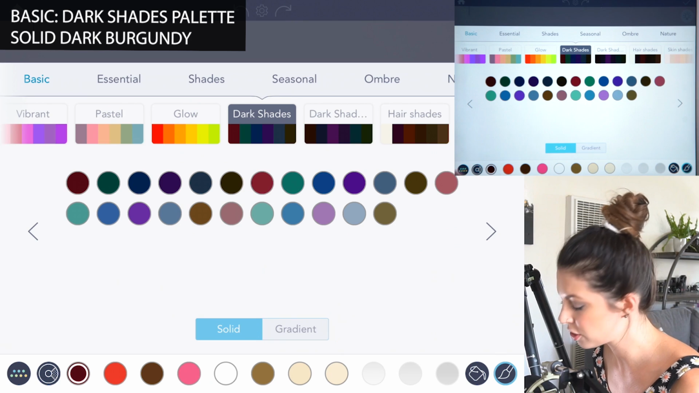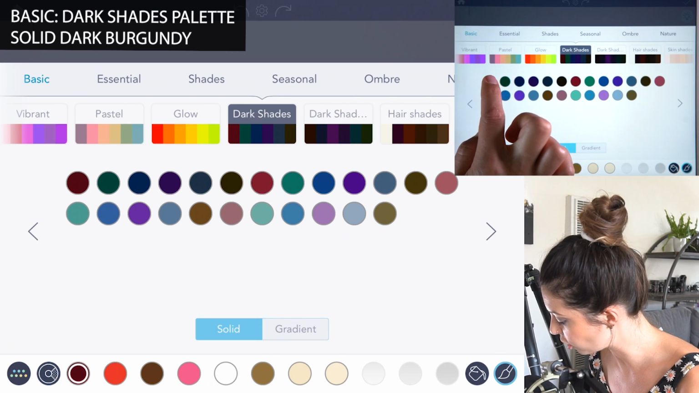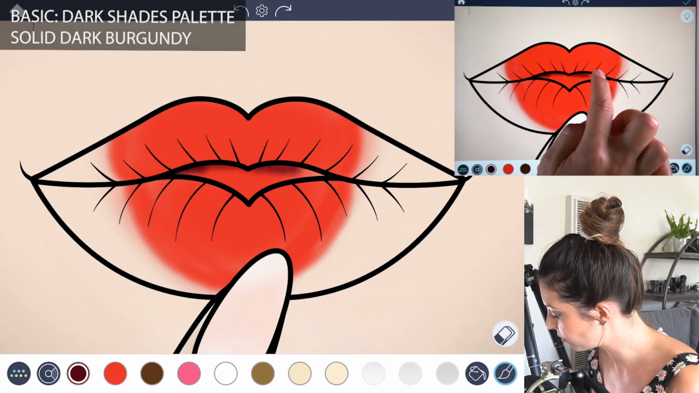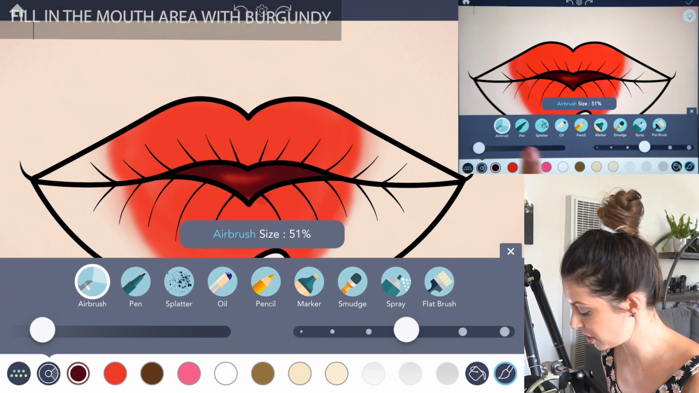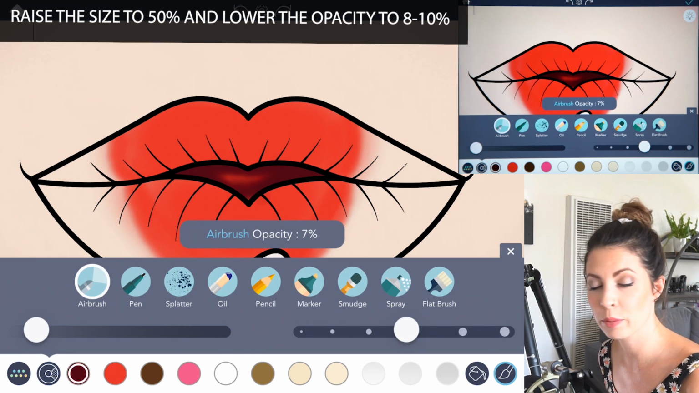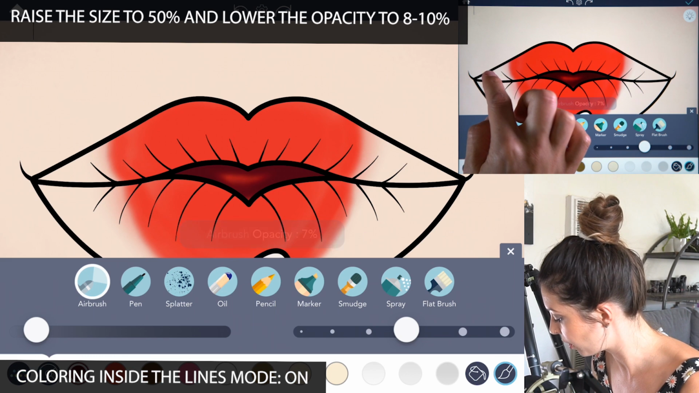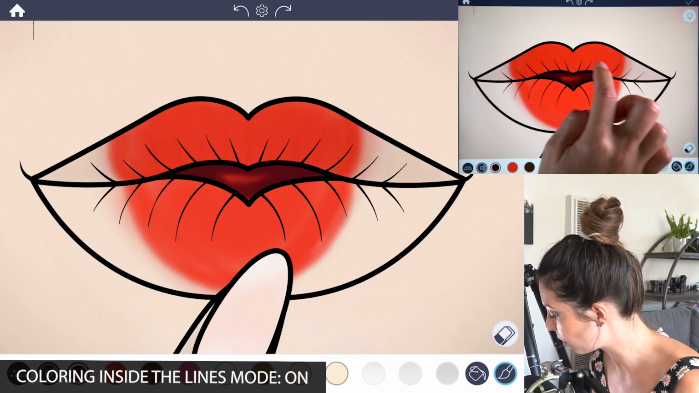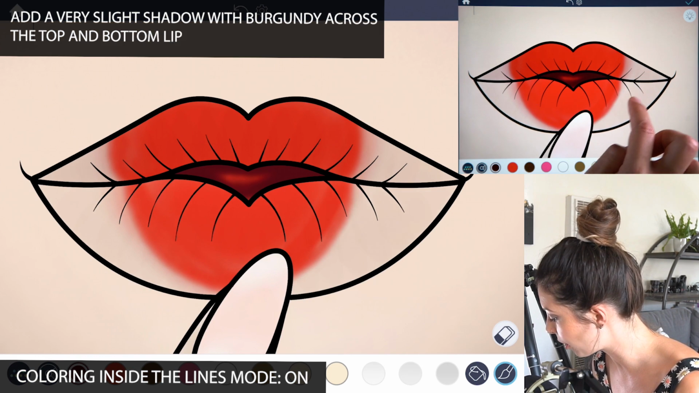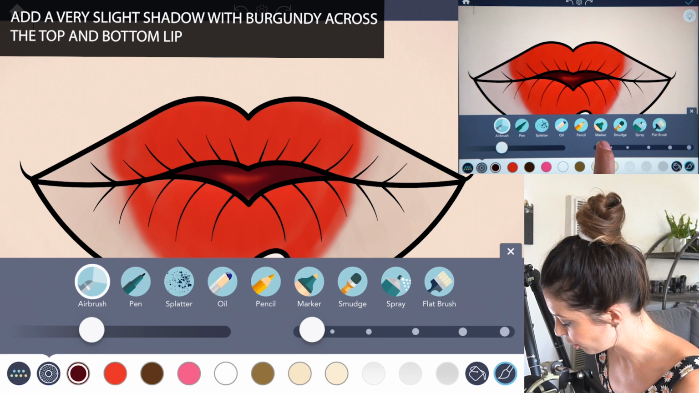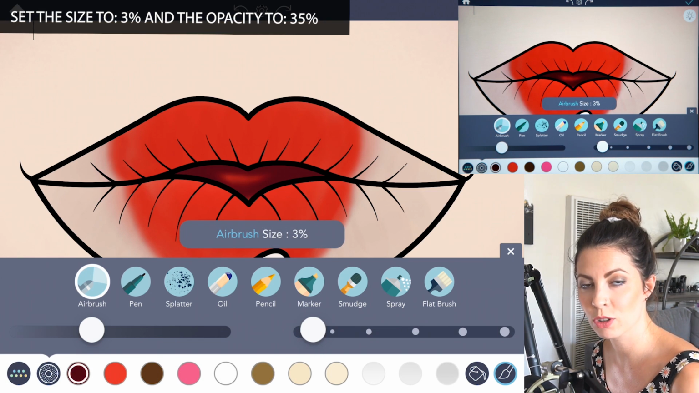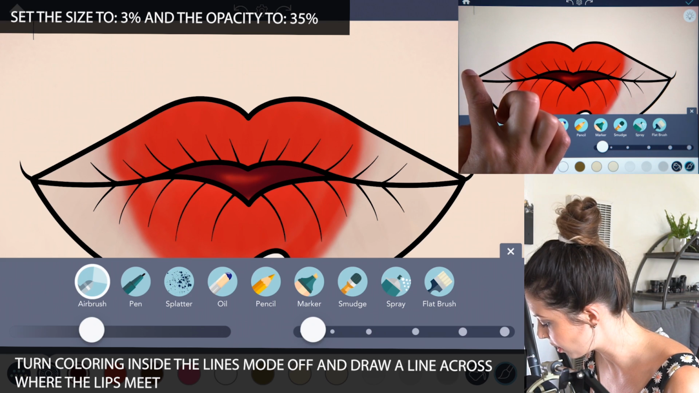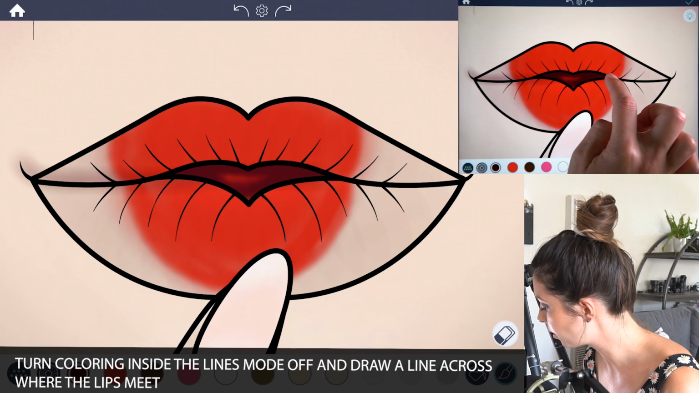In the basic first dark shades palette, choose that first dark burgundy color, and then you kind of want to fill in the mouth area so it's dark. Now raise the size to 50 and the opacity to 8 to 10%, and with coloring inside the lines mode set to on, add a very slight shadow on the top lip all the way across as well as on the bottom lip. Then finally set the opacity to 35 and the size to 3%, and now turn coloring inside the lines mode to off and just swipe all the way across where the center of the lips are.